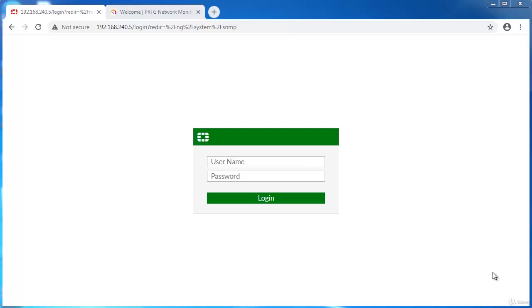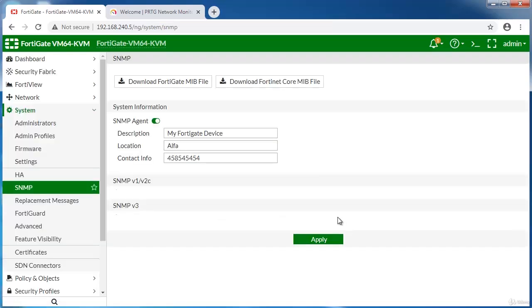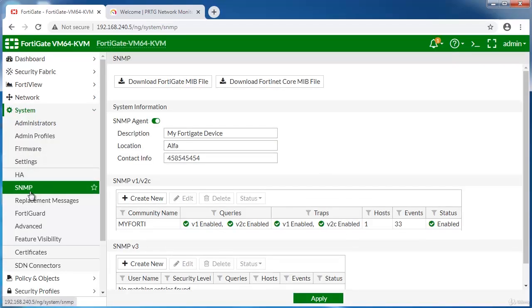In the previous video, you have seen how I have configured SNMP on Fortigate device and enabled it as an SNMP agent. I have selected SNMP version 2 to communicate between PRTG and the Fortigate device. As you can see, on the Fortigate device under system, SNMP, I have configured SNMP agent and SNMP version 2 has been enabled for communication. This is the community string.